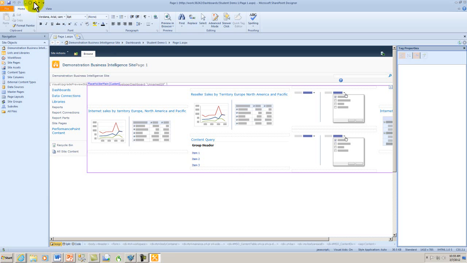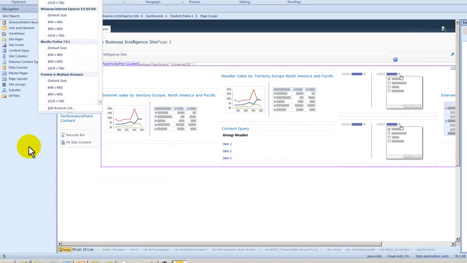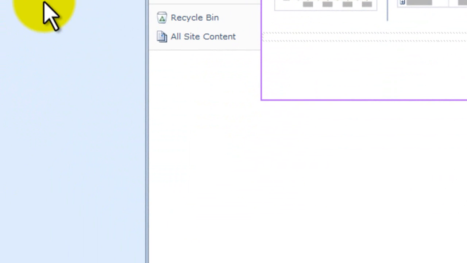Refresh, and you see the little tooltips pop up. You see I can take a look at previewing in the browsers, for Internet Explorer and Mozilla, and I can also edit the browser list down here if I want to look at other options.